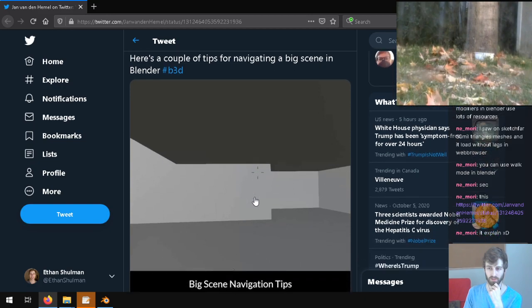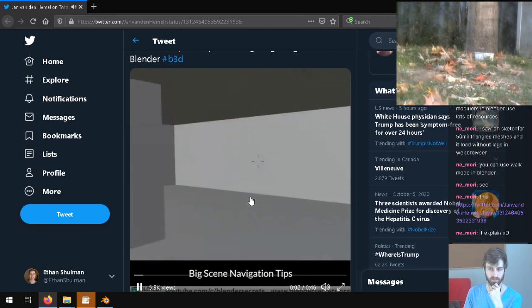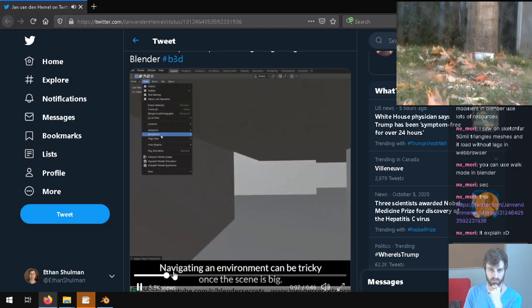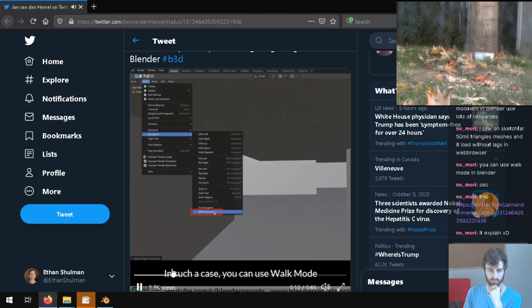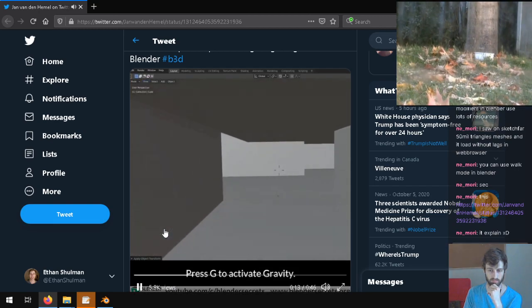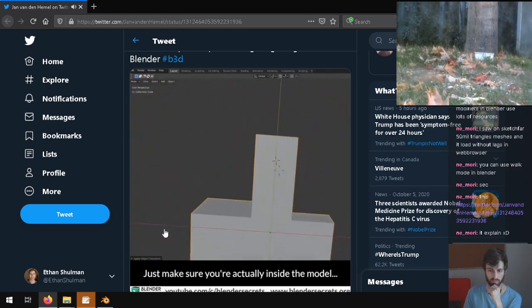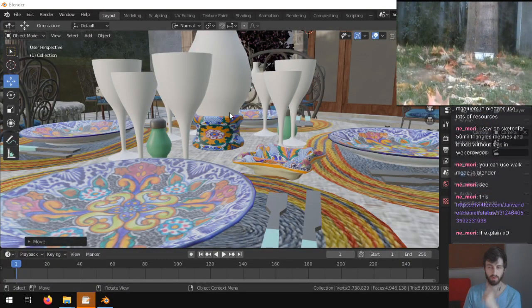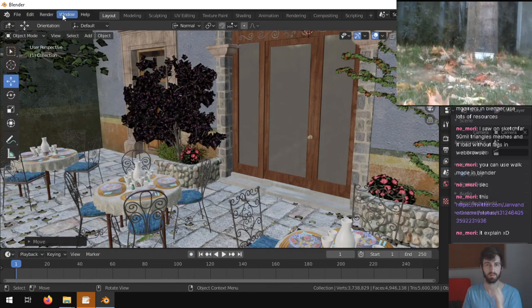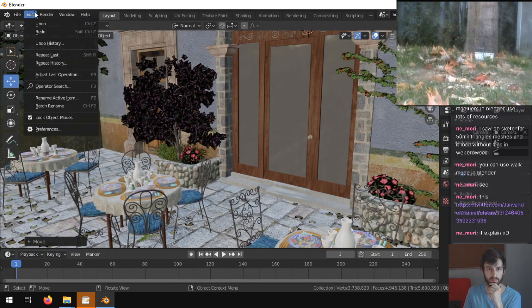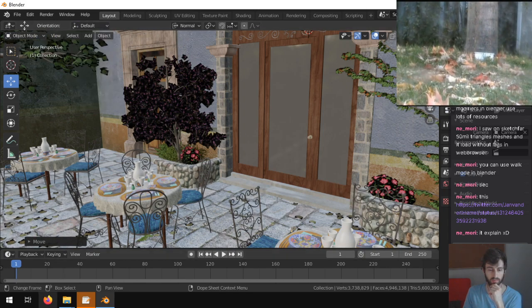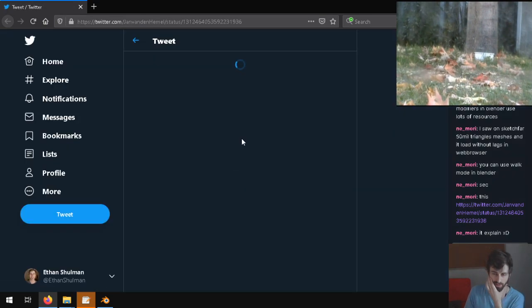Oh my god. Couple tips for navigating a big scene in Blender. Navigating in an environment can be tricky once the scene is big. In such a case, you can use walk mode. Press G to activate gravity. Just make sure you're actually inside the model. Now you can walk around in your scene with the arrow keys and... Oh my god, hold on. I'm an idiot. I just completely missed that.